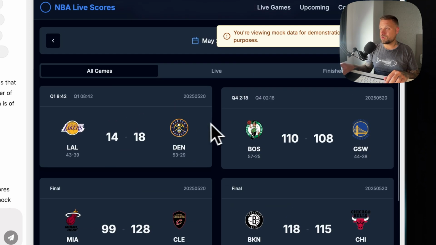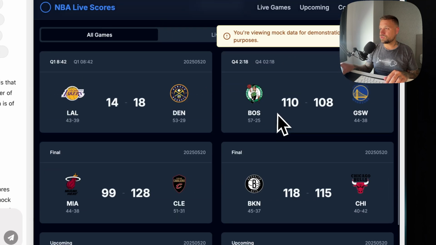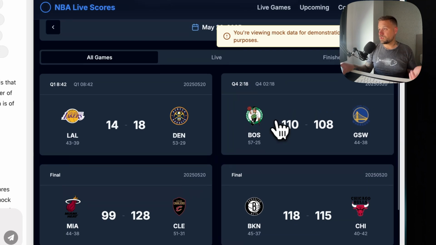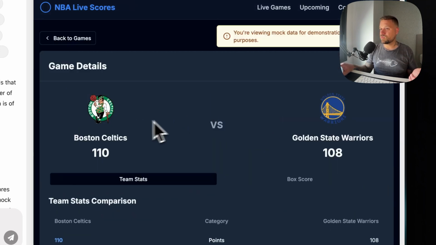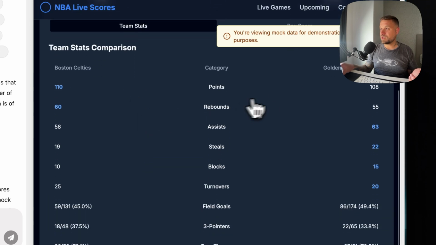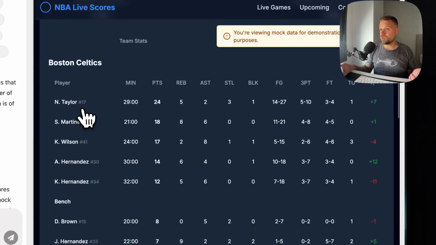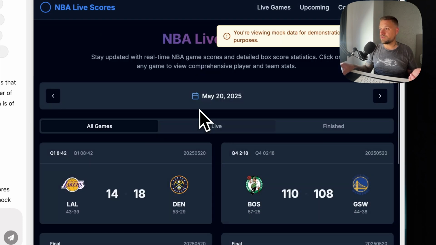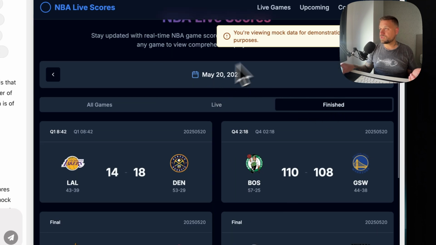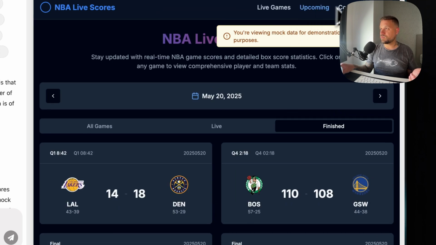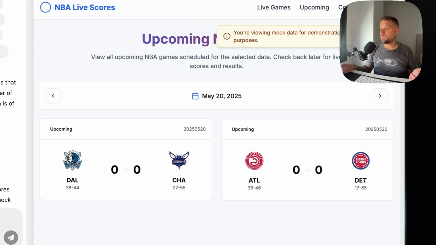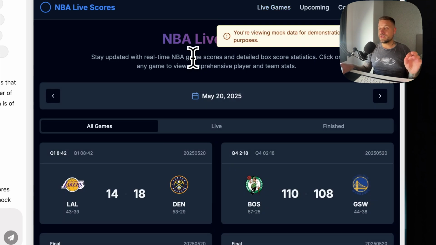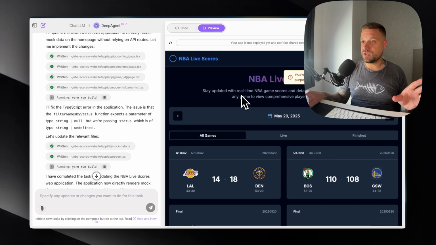So we have here all the NBA games, and I'm not sure if this is the real mock data from previous games, but we can click on each game and here we have team stats and we have also the box score from all the NBA players. Then if we go back here to our games, we have live games, we have finished games, then what here, upcoming, completed. We also have light and dark mode, which is also really good. And let's see how he actually created this project.